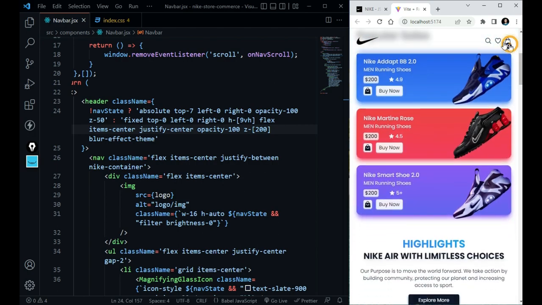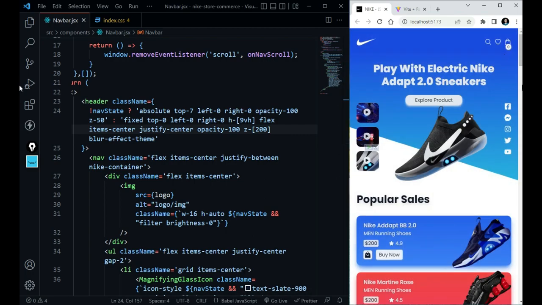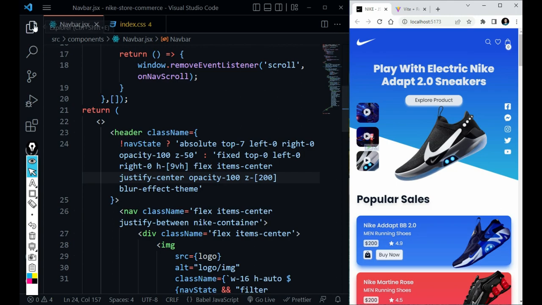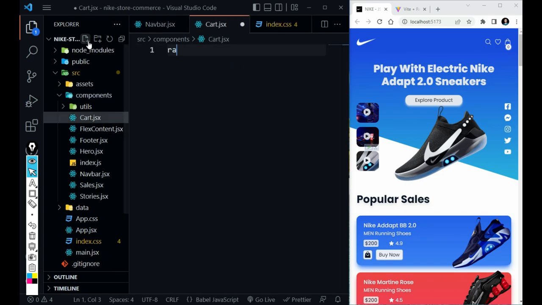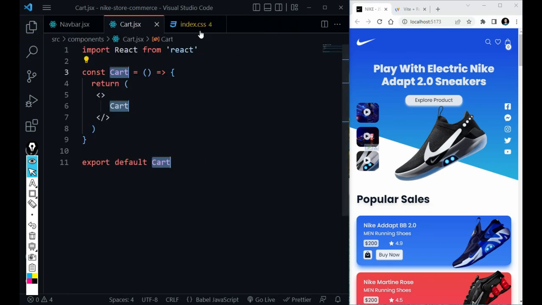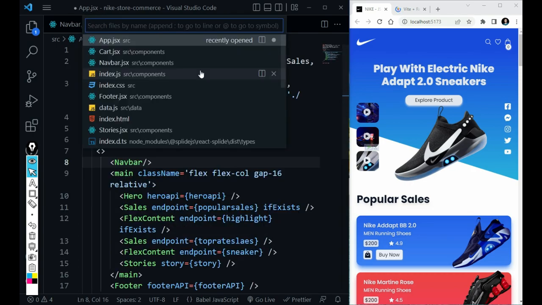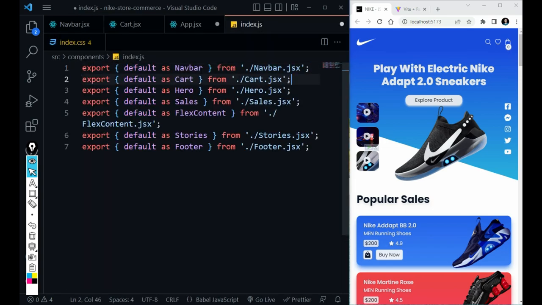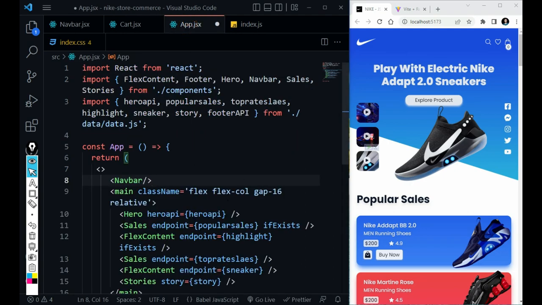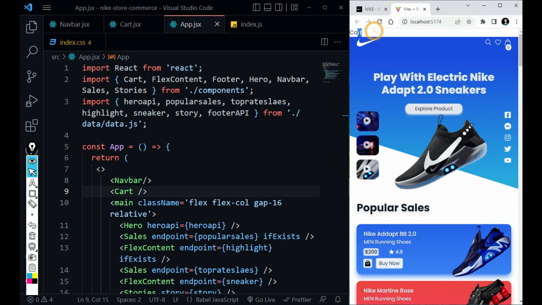Okay, now let's add this cart functionality. When we click, we can see our cart. Back to the code. Here, add a file cart.jsx or AFCE and go to index.js, export default this cart.jsx. In app.jsx, render this component just after this navbar. Save and go back. Here we have our cart component.